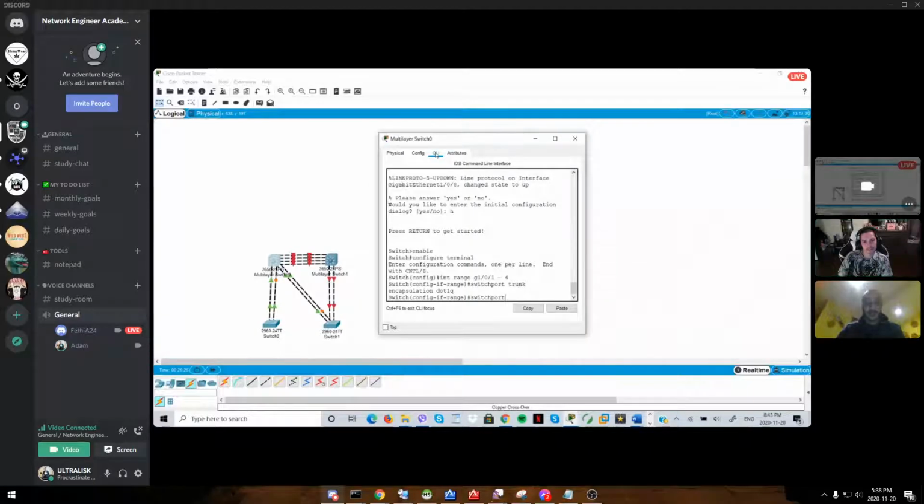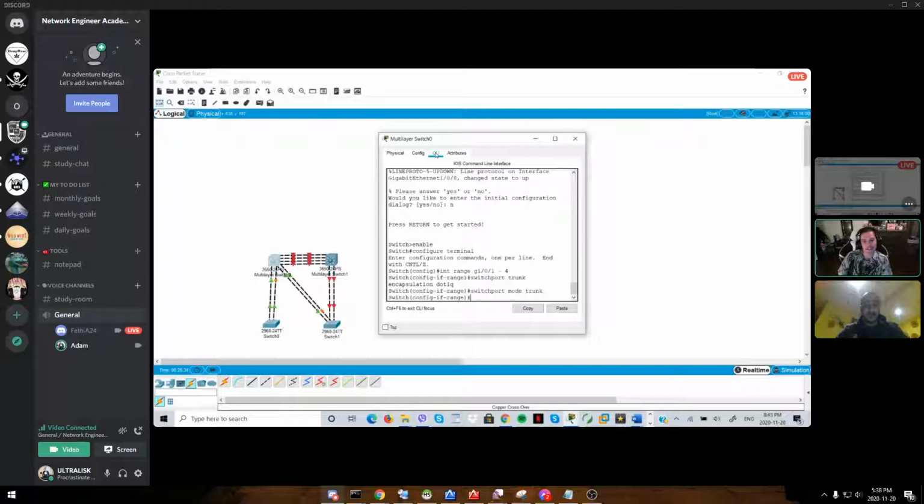Mode, trunk. Okay, and then hit enter. All right, so that's the one that's going to finalize that command.